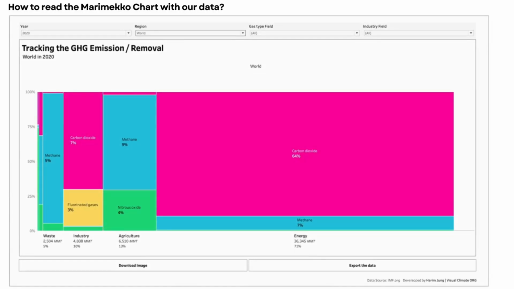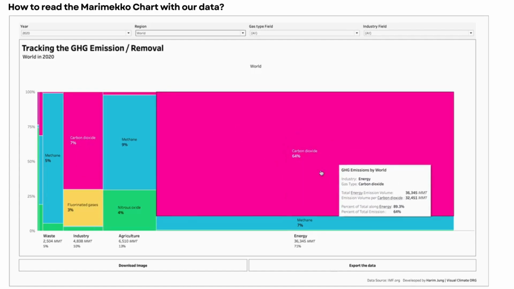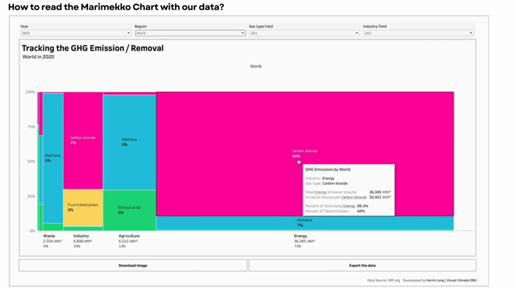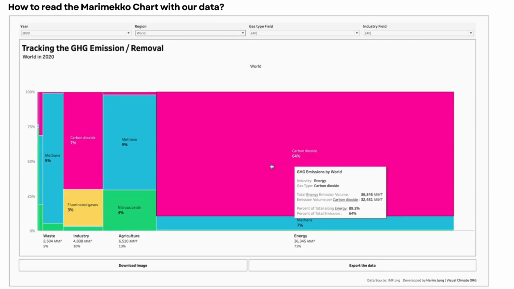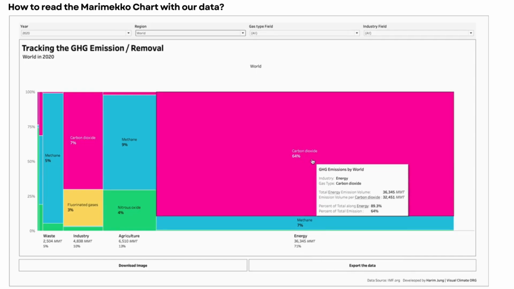A Marimekko chart can display both the share and the volume. From the x-axis, it can show the volume, and from the y-axis, it can show the volume and the share as well. As you can see, the majority part is from the hot pink, the carbon dioxide, which means CO2 is really crucial in here. And from the energy side, you can see the carbon dioxide takes almost 90% of the energy side.